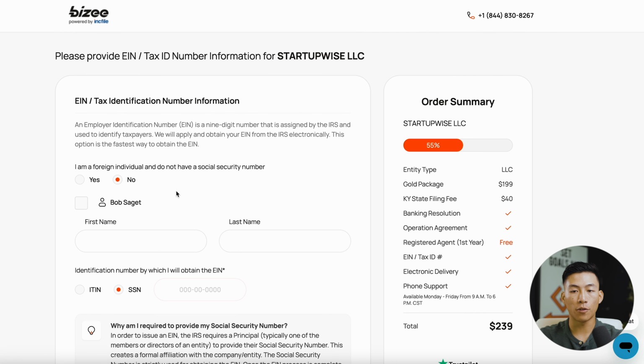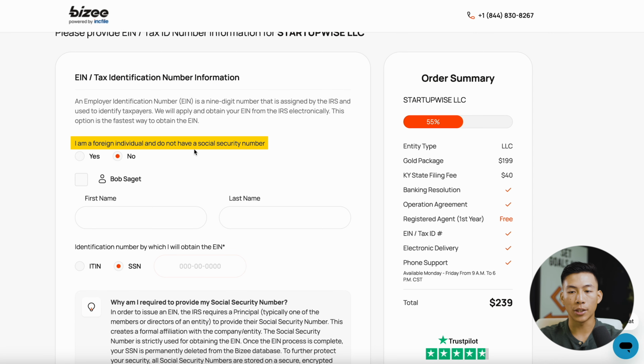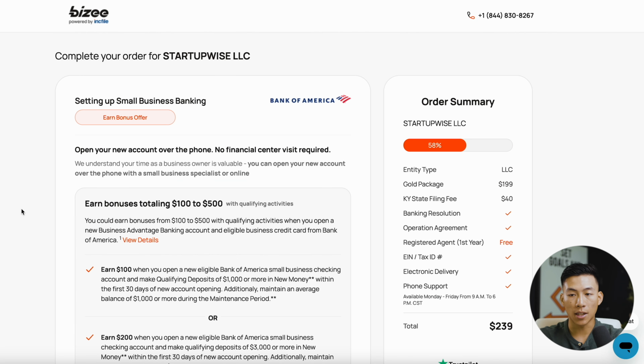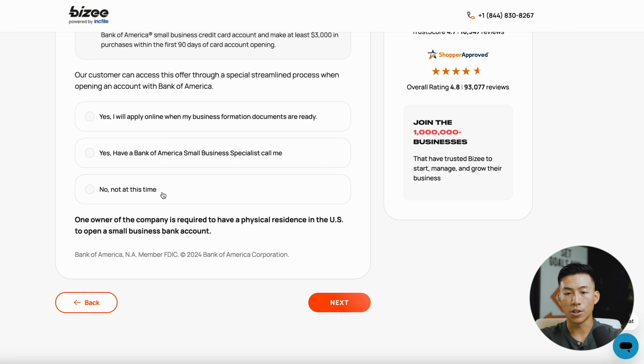Next, you can provide some information for your EIN tax number. So whether or not you're a foreign individual and you don't have a social security number, and then you can enter in your social or your ITIN. Next, you can set up small business banking. So Bizee partnered up with Bank of America. So if you want to start your business bank account with Bank of America, you could do that on here, or you could just go ahead and then select no, not at this time.